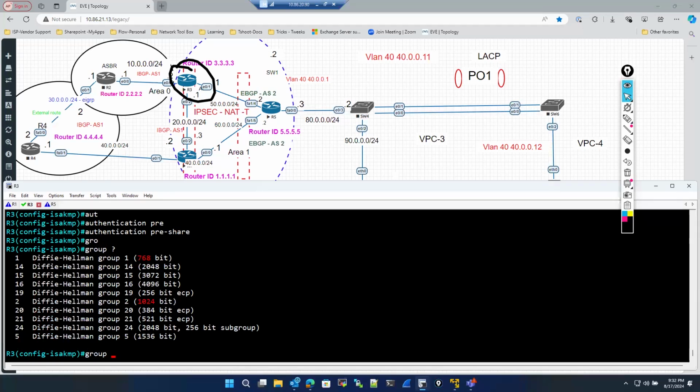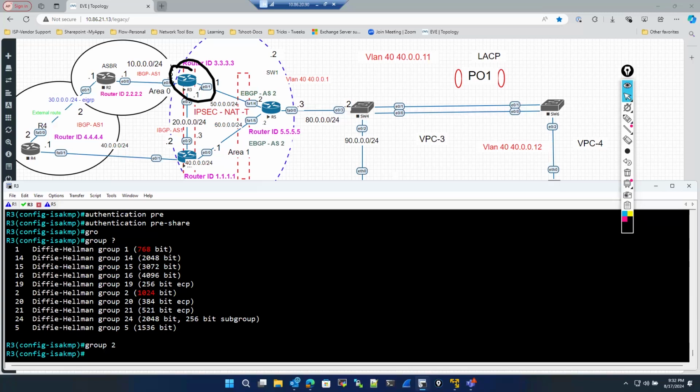You can see this Diffie-Hellman, and I'm using group 2, 1024 bits. My key length is 1024, group 2. And then I'm on R3. So my peer is my public IP address, peer is 50.0.0.1 right over here.